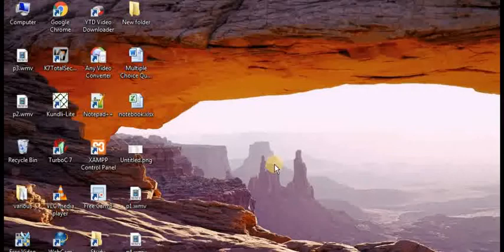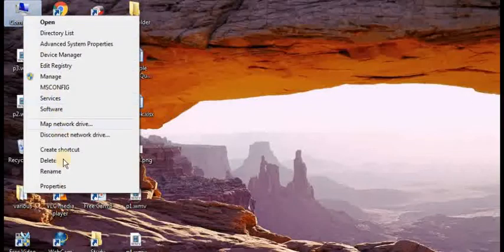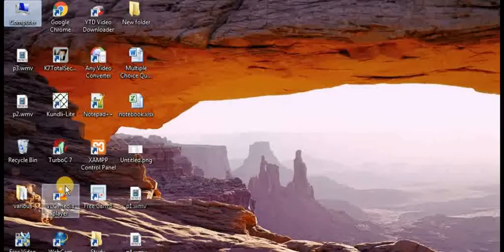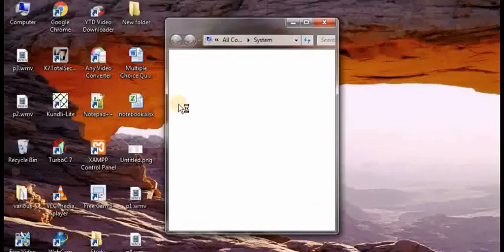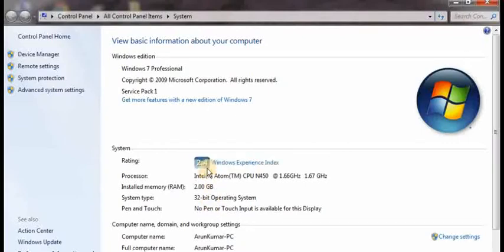Okay. So before you start to download Python, first of all you should know the configuration of your computer. For this, first of all, right click on the computer icon or PC icon and click on properties. Now check the processor and the system type. I am using a 32-bit operating system. So first of all, you have to check your operating system.